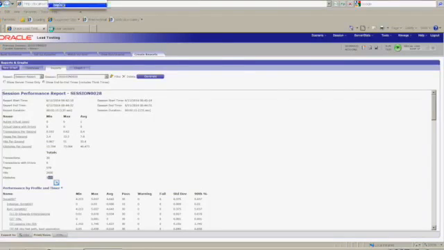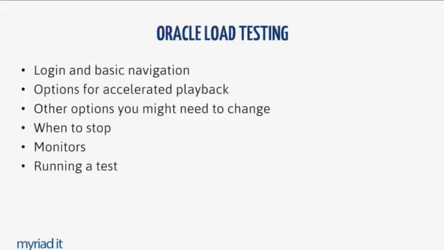Alright, so let's make sure we covered off all of our topics. So we logged into the Oracle load testing application, we did some basic navigation, we looked at the options for accelerated playback, and I mentioned that it's probably best to have a delay of between 2 and 5 seconds. We looked at some other options that you might want to change, which is where the scripts run from, also the data bank changes that you can make.